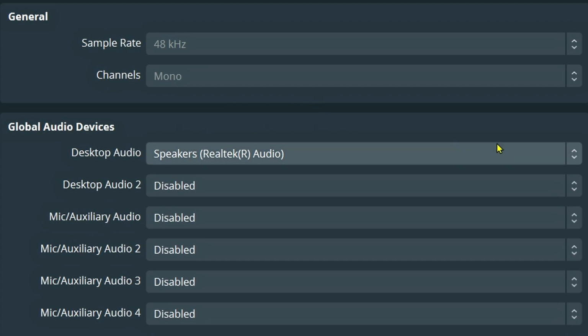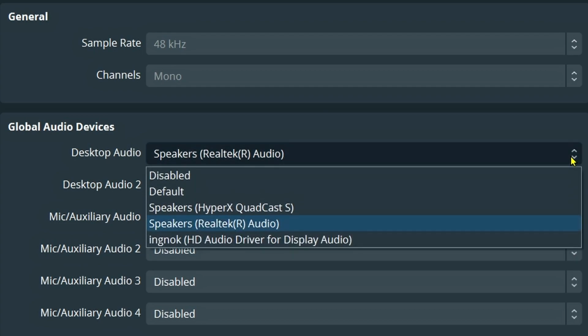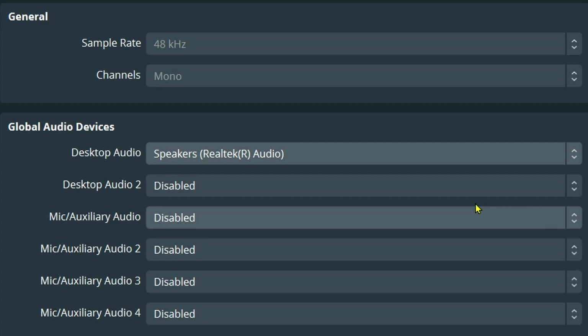The global audio devices. Come down here and select that for your desktop audio if you're going to be capturing your audio through your speakers. If not, you can disable it, but I just come down here and I make sure that that's selected. For the desktop audio 2 all the way through auxiliary 4, I just leave disabled.